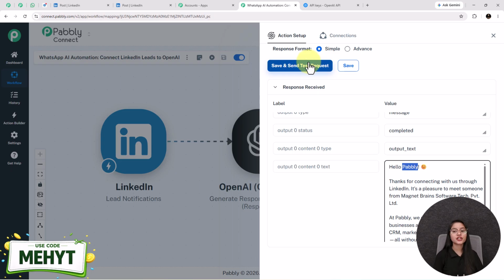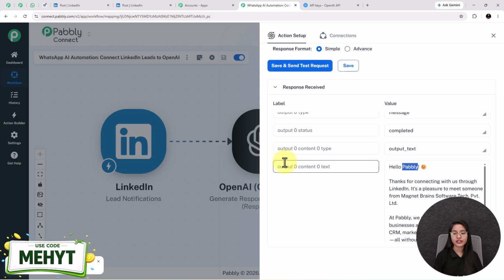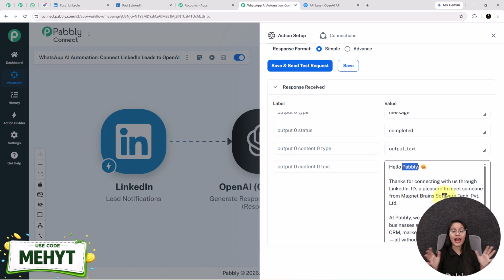You don't have to click on this button manually, you just have to click on the save button and the automation will occur automatically. Means every time when a new lead comes through your LinkedIn lead ads, then automatically Pabbly Connect will capture the customer data. After that, it will send it to OpenAI. OpenAI analyzes their details and creates a personalized reply. Everything happens in the background. You don't have to do anything manually.